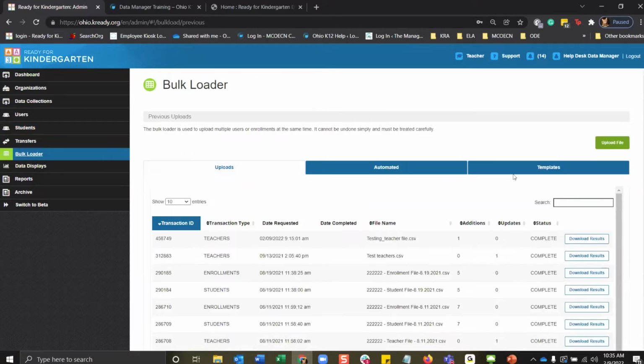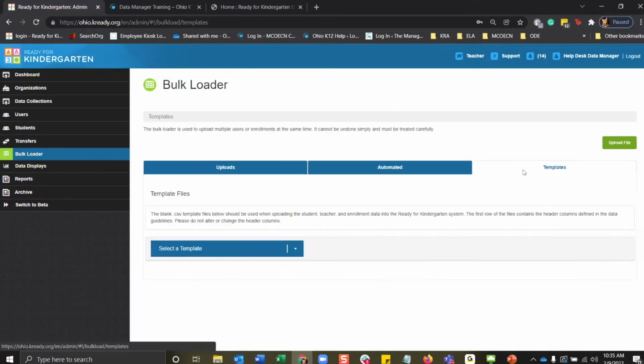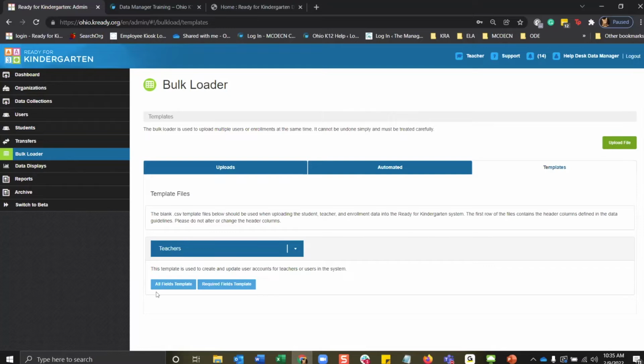Now from here, you're going to want to select your templates. And as discussed earlier, there are 2 different templates. So we're going to first just select this teacher. And as you can see, you see all fields, and you see required fields. Now this is for all student and teacher and enrollment files.